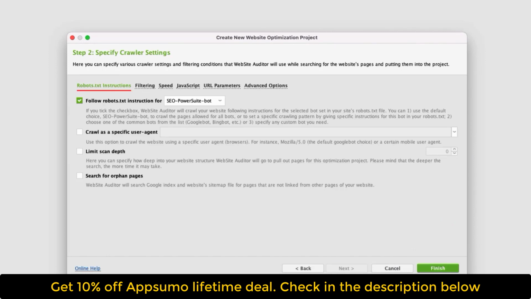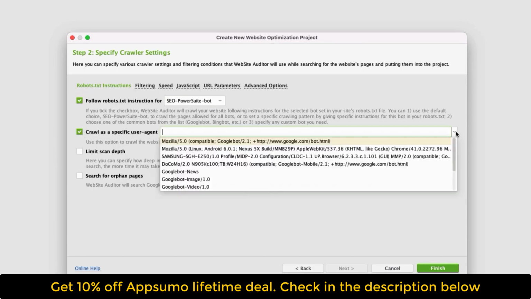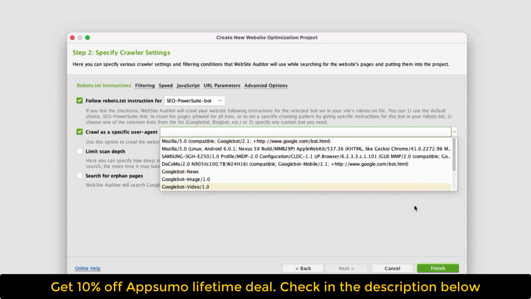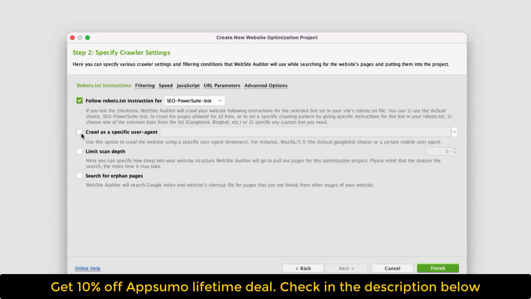The first step is the robots.txt instructions. It lets you crawl a site following robots instructions, either for all spiders or any specific bot of your choice. If you choose not to follow any rules and want to collect all pages of your website, you can disable this option, and then Website Auditor will ignore robots.txt. The same is applied for the user agent menu, which lets you crawl the site using a specific user agent, including mobile agents.